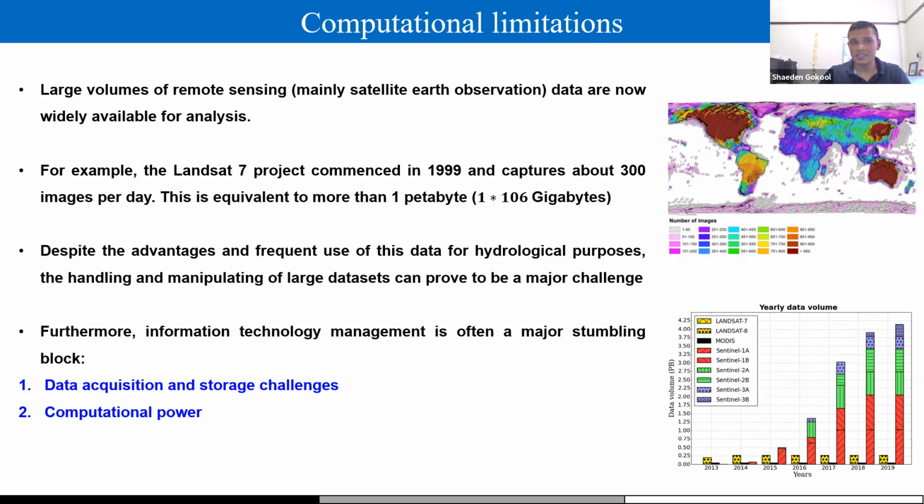So remote sensing data has been captured over the past 4 decades or so, and now there's large volumes of freely available data that people can access for analysis. For example, if we had to look at just the Landsat 7 project, which commenced in 1999, it captures about 300 images per day, which is equivalent to more than 1 petabyte of data, or 1 million gigabytes. So despite the advantages and frequent use of this data for hydrological purposes, the handling and manipulating of large data sets can prove to be a major challenge.